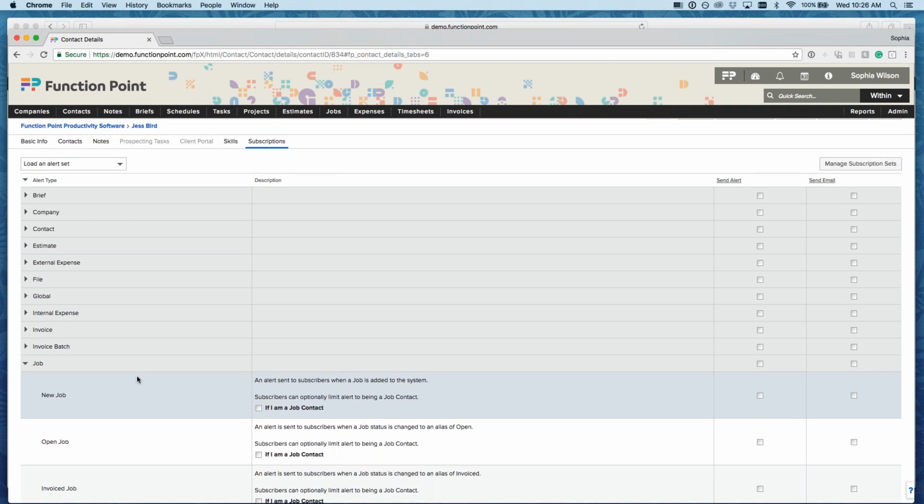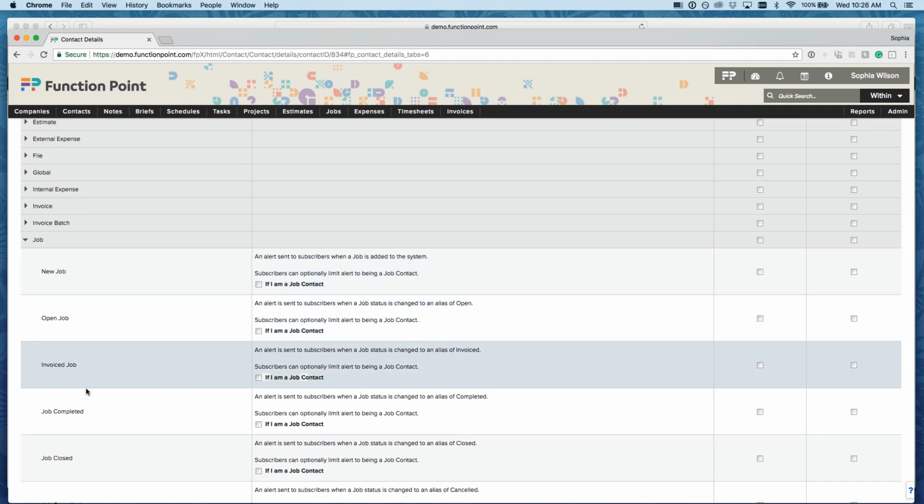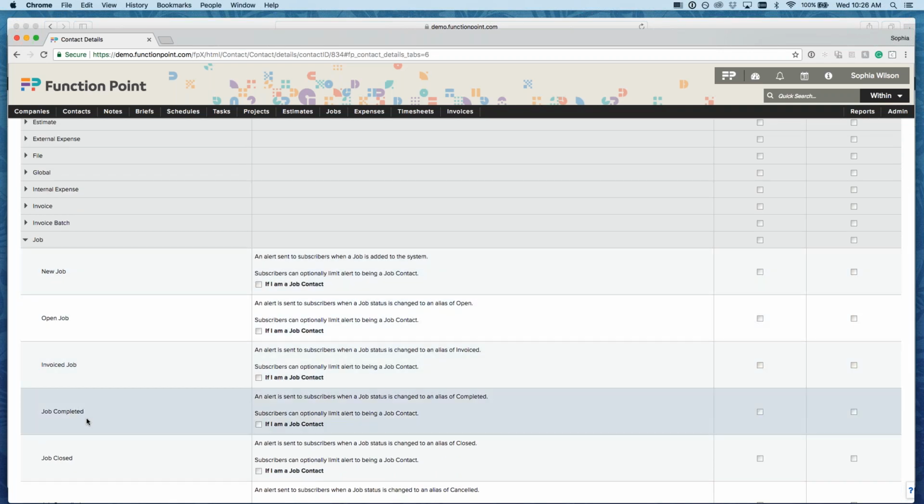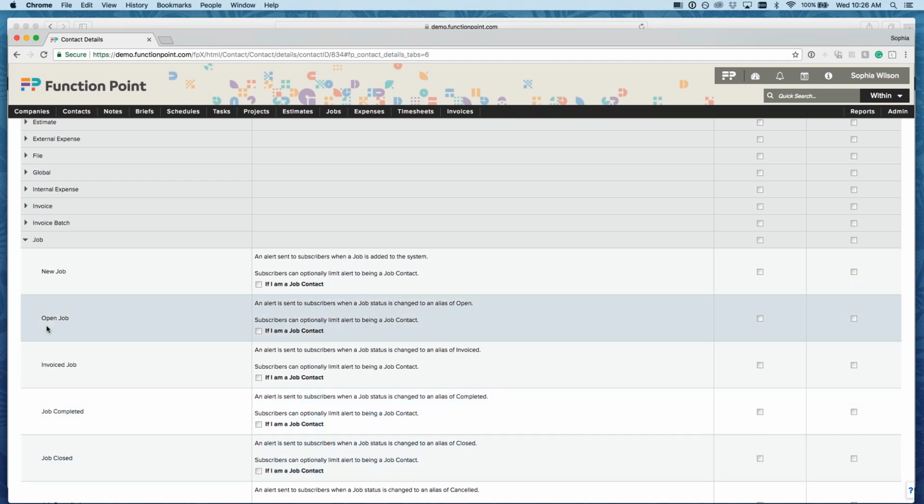So for jobs specifically, everything is based off of the alias of the job status that you would create. As most of you know, you have the ability of renaming and customizing your job statuses, but all of those would hold an alias in the back end of the system of open, invoice, completed, or closed, or hold as well, actually. So that is how it will be shown here.